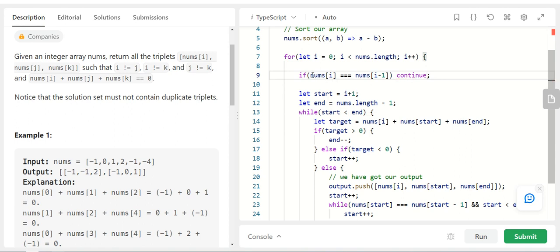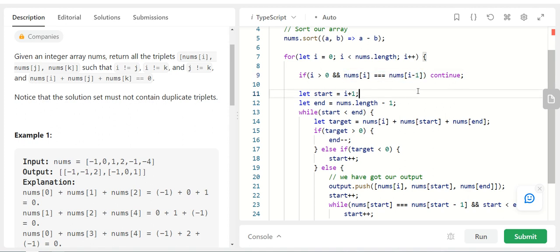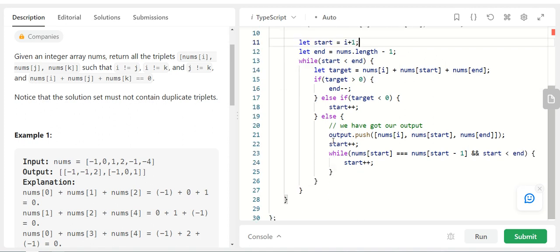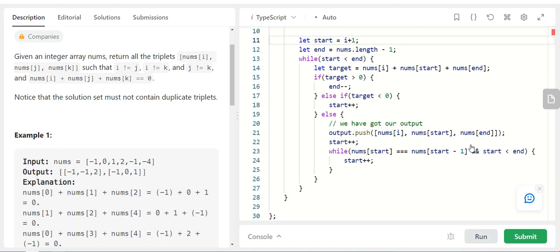And we also have to make sure that i is greater than 0 here. Why? Because in our first iteration, when i is equal to 0, it will come here and check nums of 0 equal to nums of -1, and we don't have nums of -1. It will give an error. So that is why we have to check whether i is greater than 0. Only then we can have this check. All right, so let us run this solution and see.